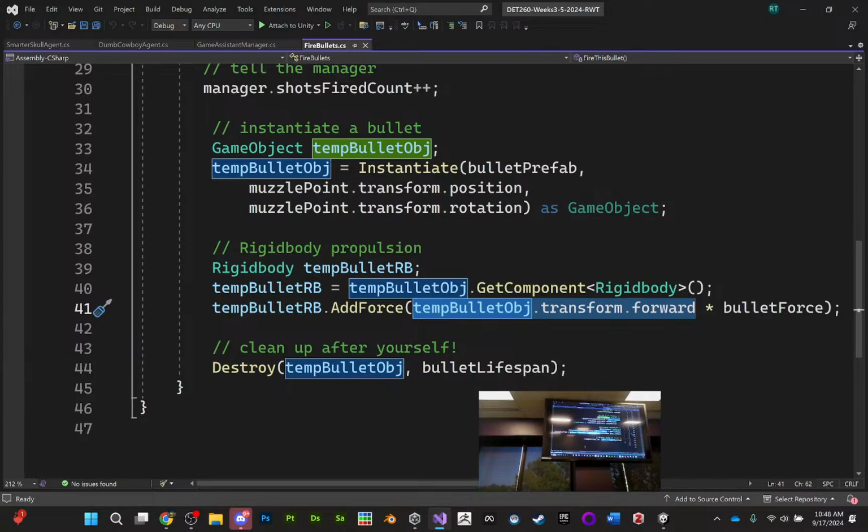Also, you got some extra stuff in there with your force impulse.